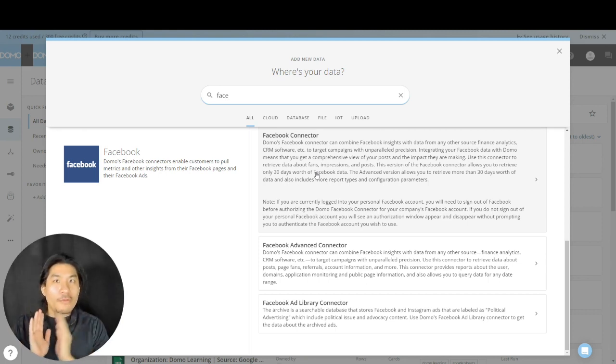But just so you know, Facebook's API, not Domo, Facebook's API only holds about 30 days worth of organic activity. So if you're trying to find which post did the best for a full year, it's going to be a little bit hard unless you had saved that data originally.